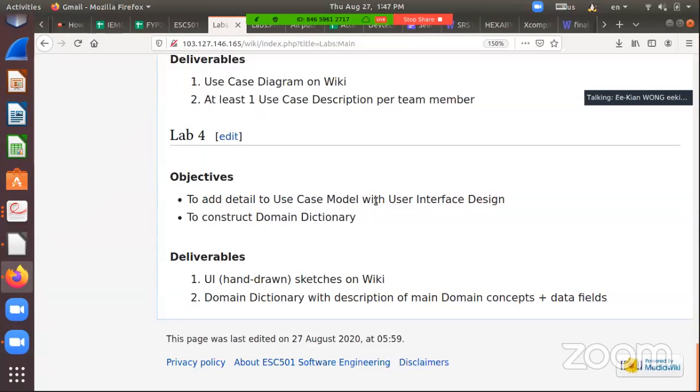Let me just reiterate. Today, please get the approval for your use case diagram. The use case descriptions also need approval. You probably will not have sufficient detail in your first review, so we want you to come back again to show us the use case description next week with more detail.